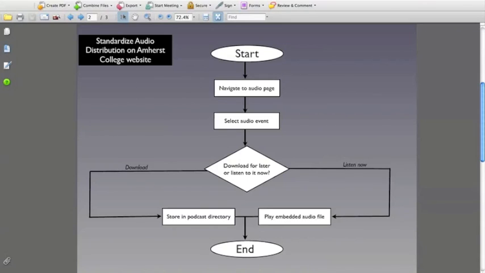And again, the recommendation I made was to standardize audio distribution on the mobile website. And this is how I envision that would take place. Now again, in my recommendation, my thought is that if Amherst translated this process flow diagram onto their mobile site, the result would be a better end user experience. And that is really the point of this assignment.